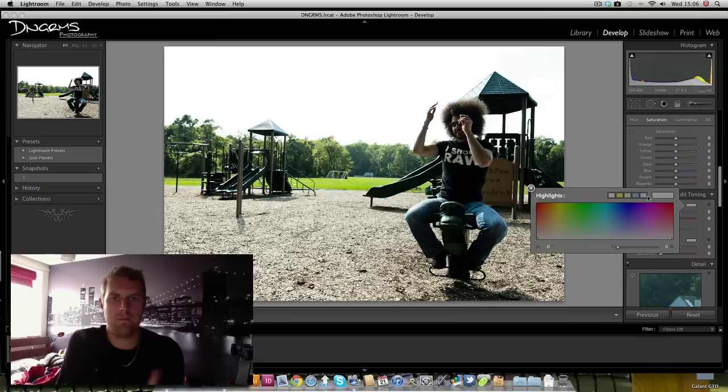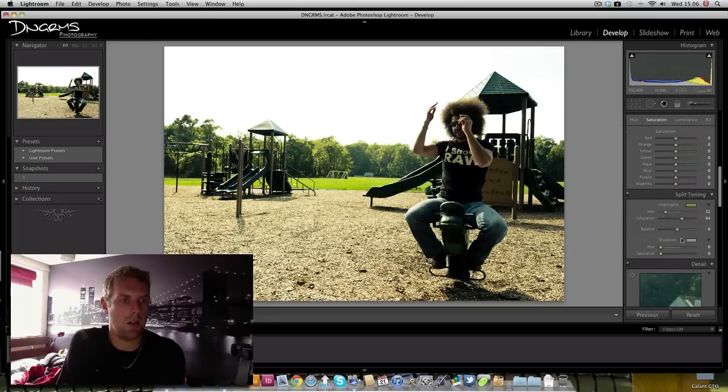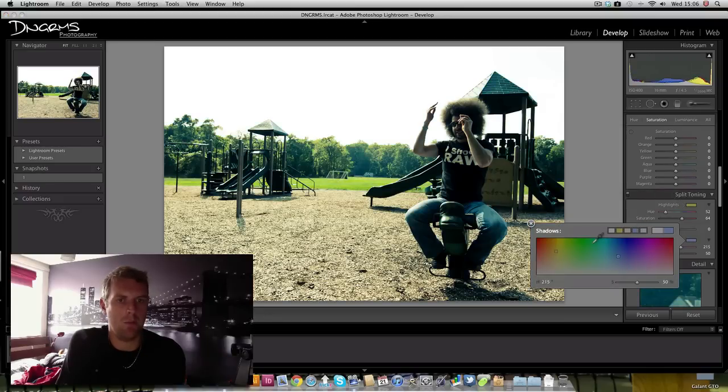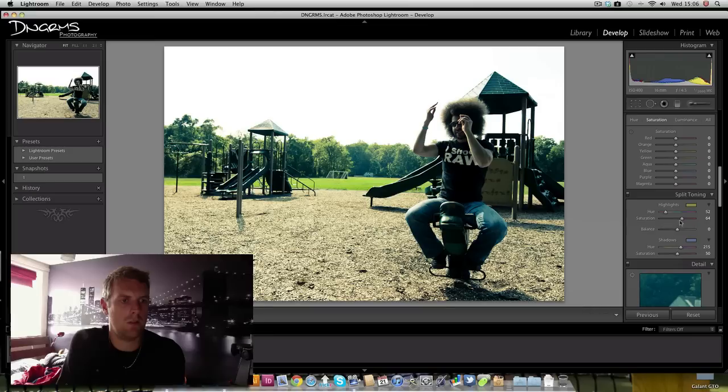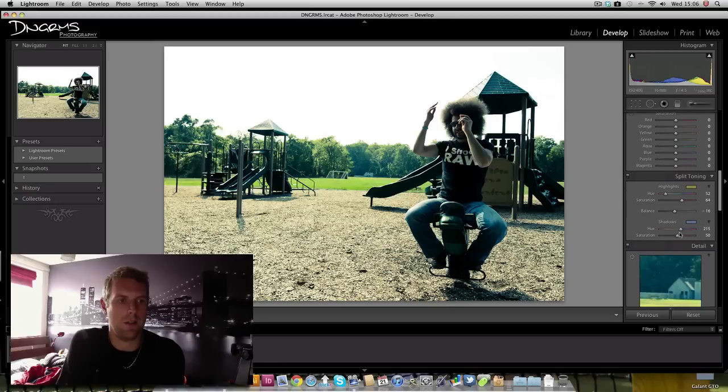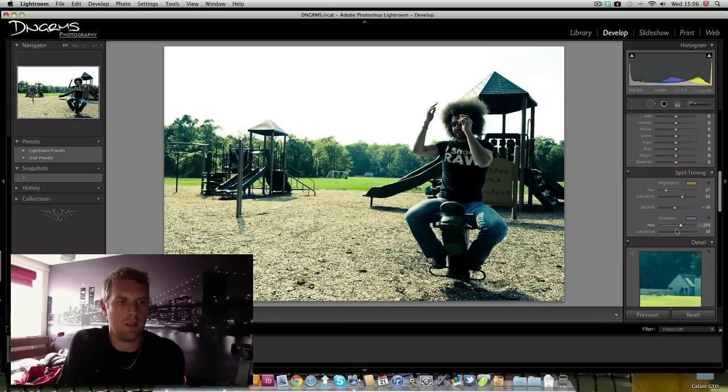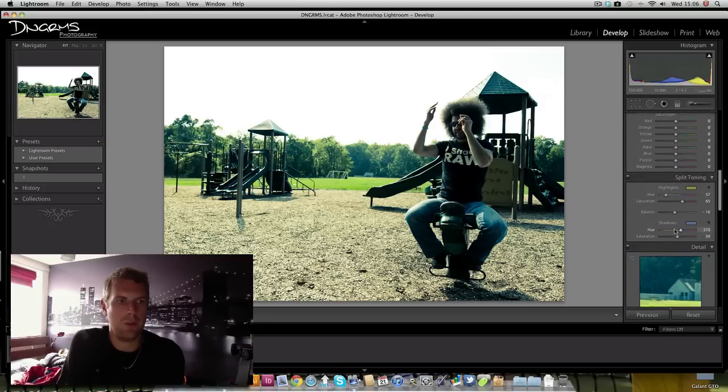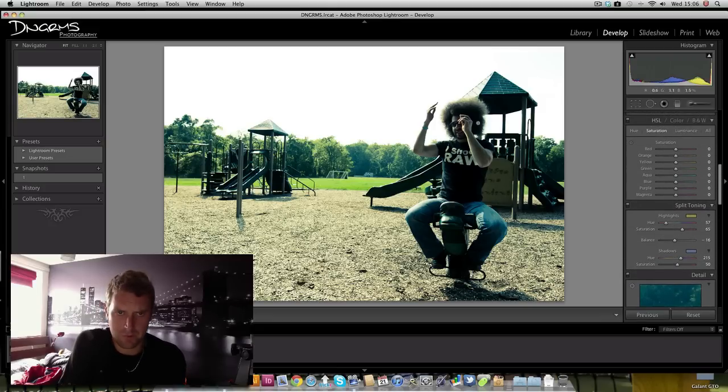Okay, now not a particularly warm picture at the moment. Let's see if we can warm it up a little bit with some split tone highlights and blue shadows. See if we can get more of a balance on the highlights if we can. Put saturation up slightly, maybe get the highlights a little more yellow. It's looking pretty good.